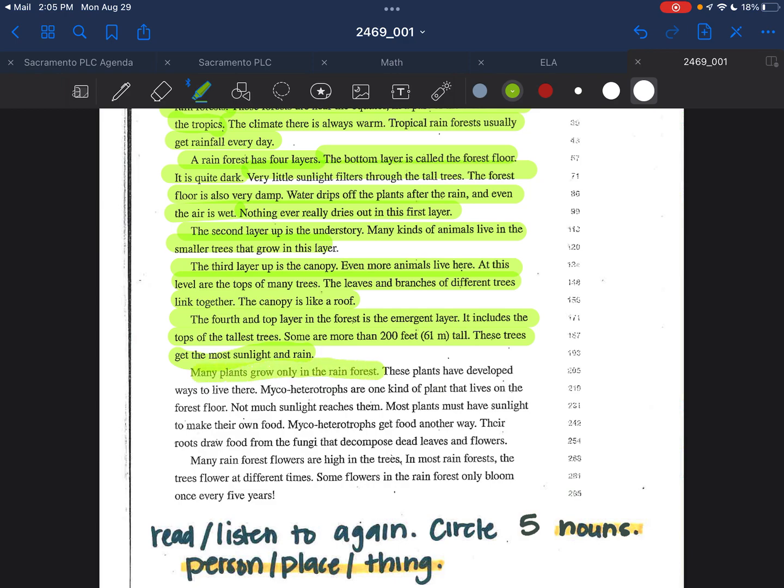Many plants grow only in the rainforest. The plants have developed ways to live there. Micro-heterotrophs are one kind of plant that lives on the forest floor. Not much sunlight reaches them. Most plants must have sunlight to make their own food. Micro-heterotrophs get food another way. Their roots draw food from the fungi that decompose dead leaves and flowers.